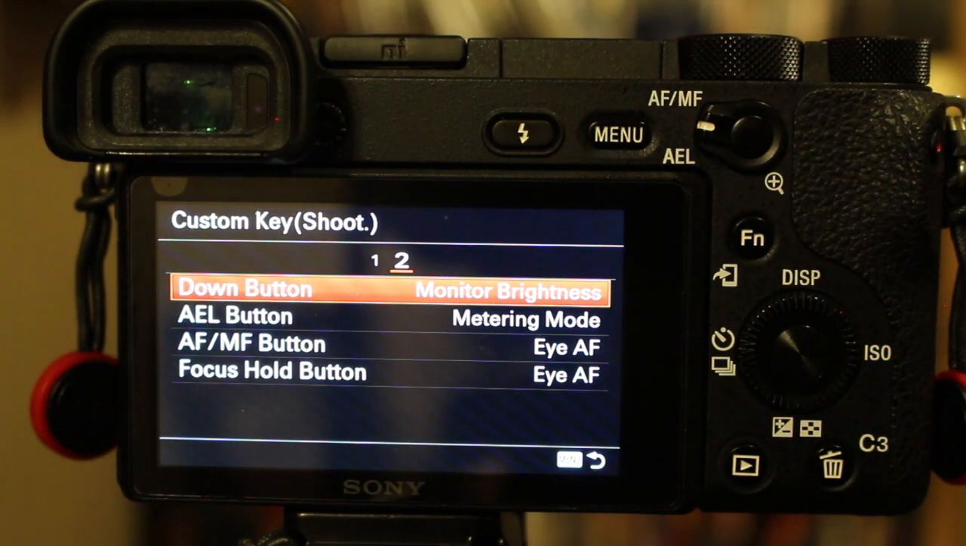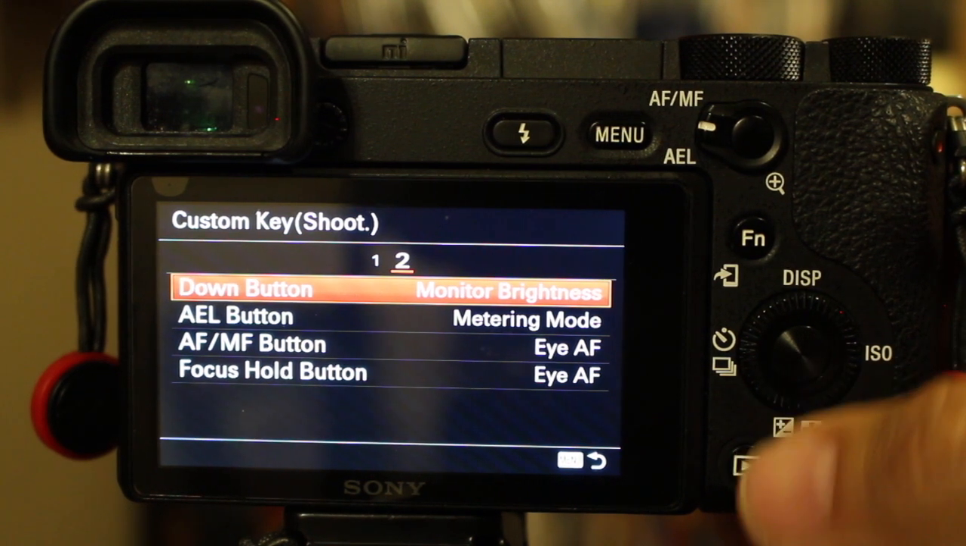Sometimes in bright daylight, I want to look at my monitor, and you really have to kick up that brightness in order to be able to see, but I don't want it that bright all the time, so I want to be able to switch it back and forth when I'm looking at it.